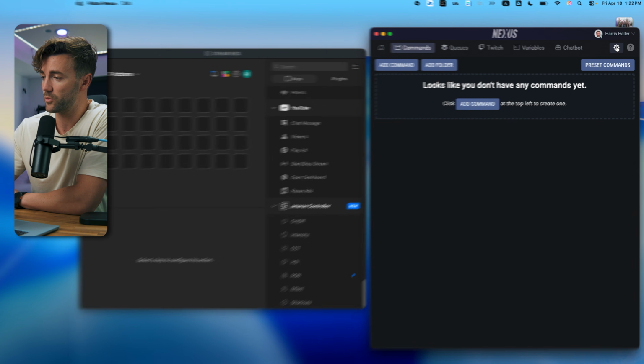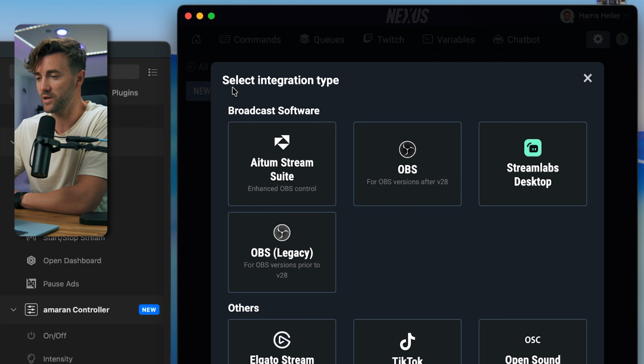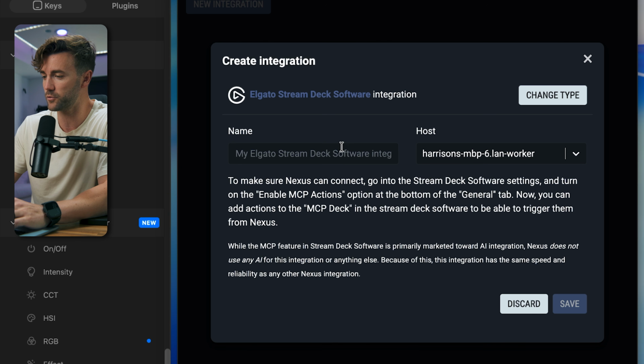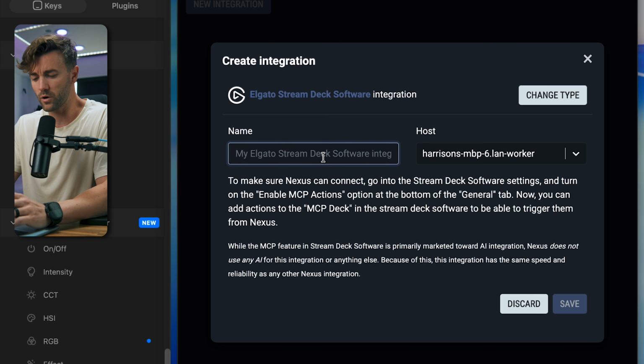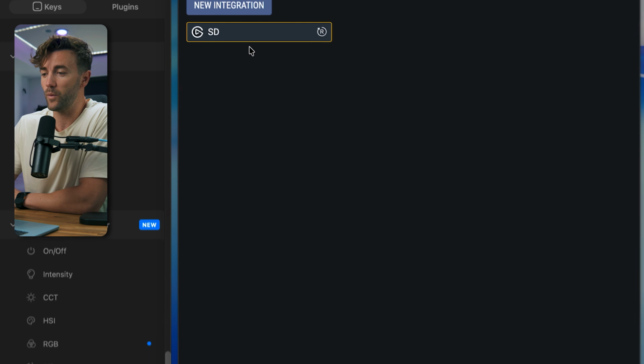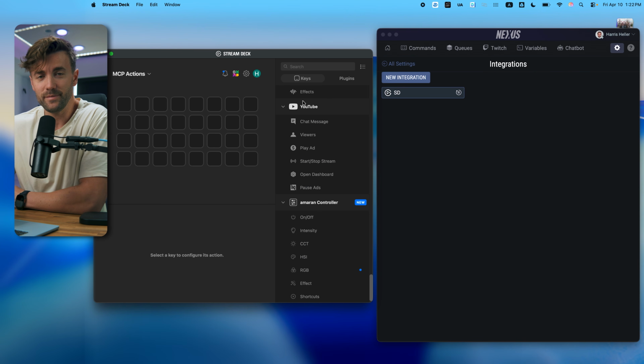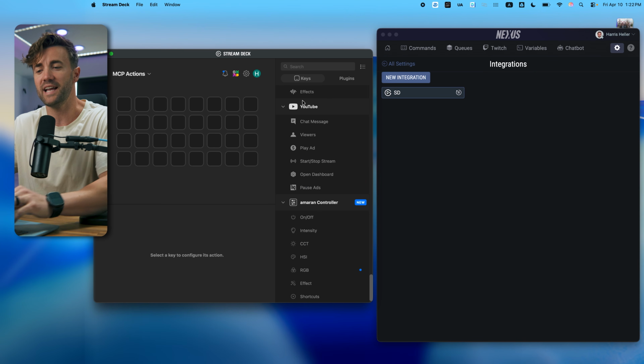Over on Nexus, we're gonna hit the gear. We're gonna add an integration. We're gonna integrate it with our Stream Deck. Gonna click Elgato Stream Deck software. Name it whatever you want. We're gonna call it SD because we're short on time. Gonna be streaming some decks later. Wait for this yellow to turn gray. Now it's connected. Now, over in Stream Deck, let's decide what we want our chat to be able to do.